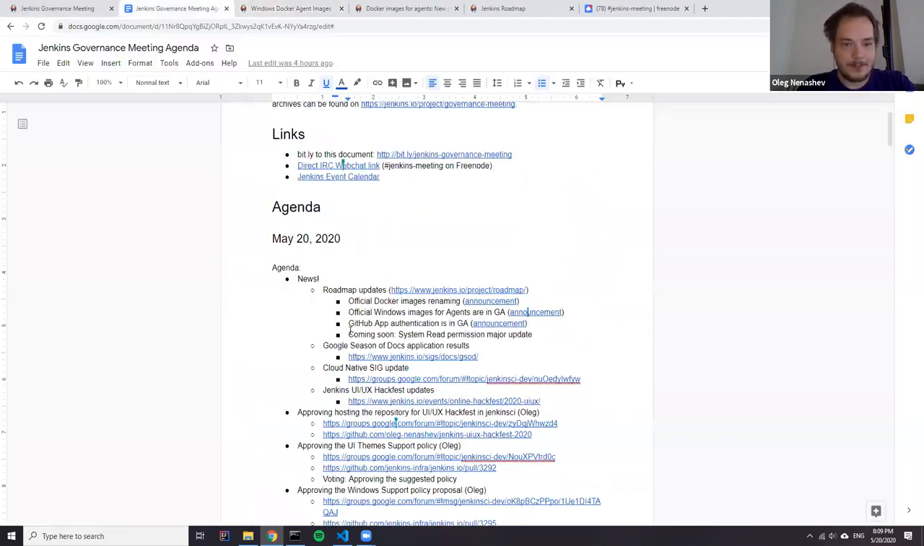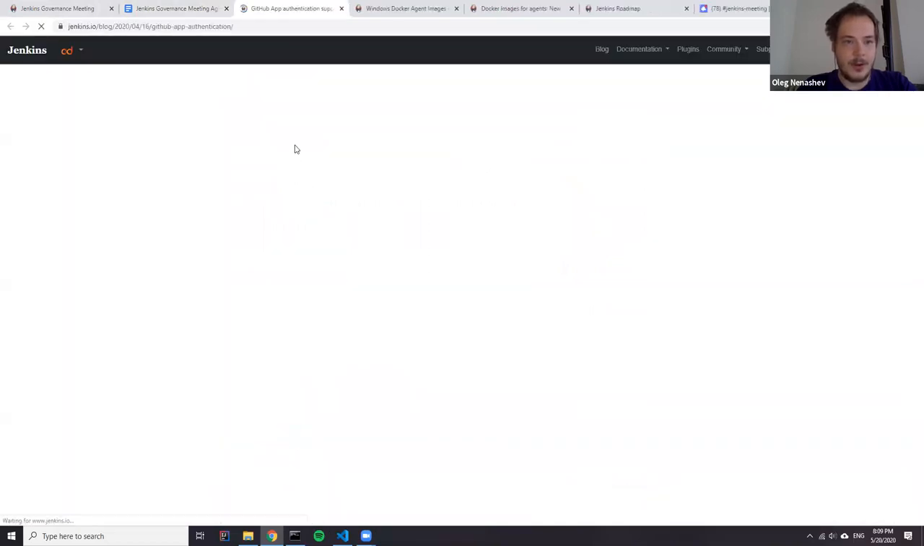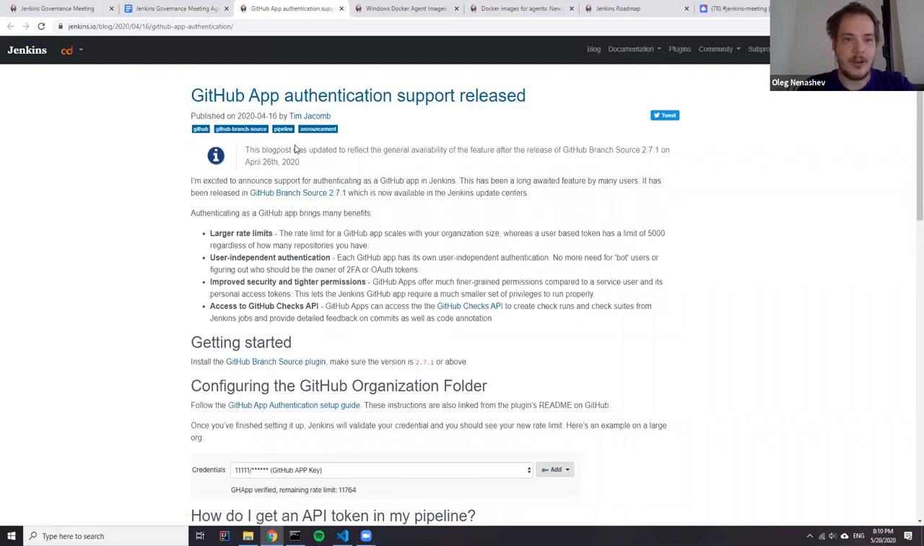Then another major update: the project by Tim Jacomb, Liam Newman, etc., GitHub App Authentication support. It was released as preview one month ago, but now it's in GA. You can just go to the Jenkins Update Center, install a new version of the GitHub Branch Source plugin, and get authentication as a GitHub App. So you get a higher rate limit, user-independent authentication, improved security, etc. This is also an item in our roadmap. It's great to see that.